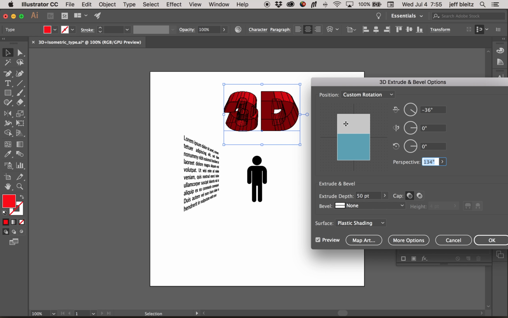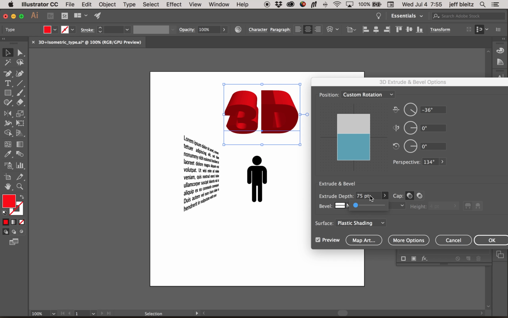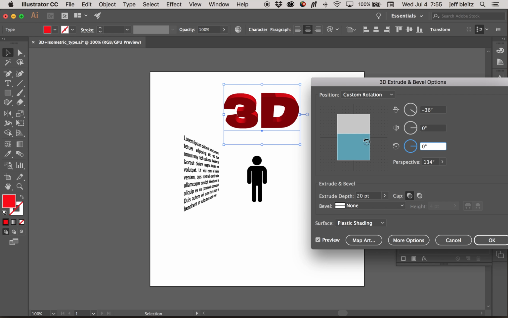I guess they all do that, but I can also control the extrude depth. So right now it's 50 points. If I want it to be really deep, I can make it really deep, or if I want it to be shallower, if it's just a short little extrude, I type in 20. I don't want to hit return. I'll just click in another text box and I can get shallow or not with the 3D. That seems fine to me.